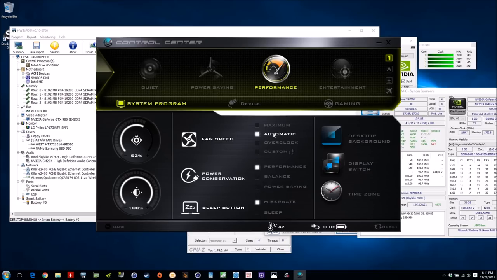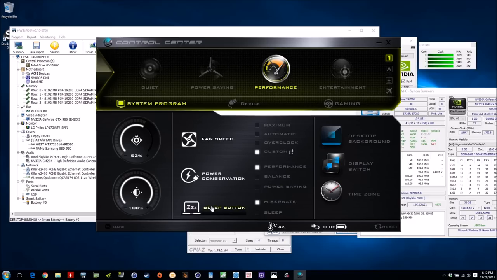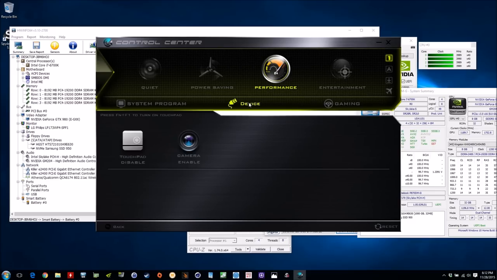I have it set to automatic, but you can set it to overclock profile, maximum profile. Maximum speeds, you can either press that or hit function and the number one key on your keyboard. Not F1, but number one below the F1. That will set your fans to max speed. Or you can set a custom profile where basically you can set fan start temp, stop temp, and full fan speed percentage. And that controls CPU fan speed only. You've got other options here like volume and brightness of the LCD, etc. Under device here, you've got touchpad disable, camera enable, disable.